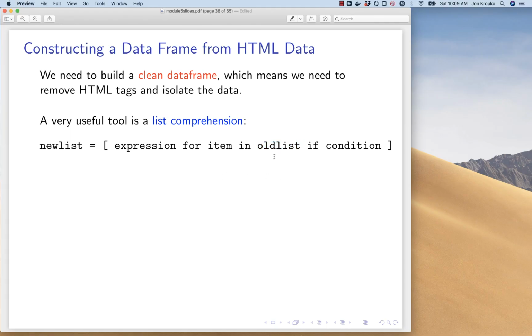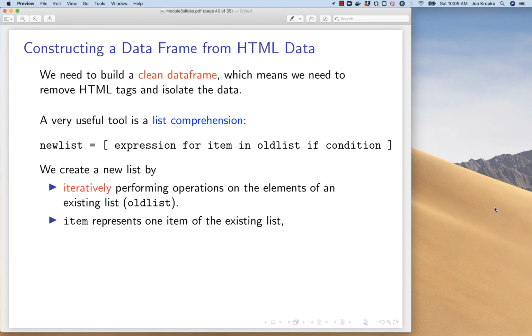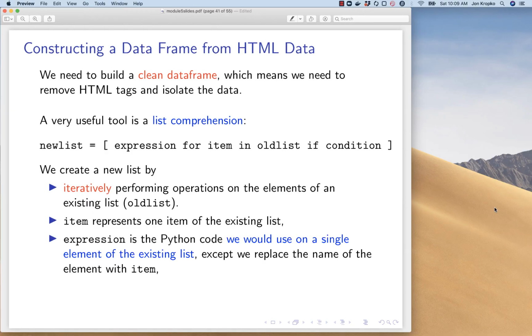For each item of that list, and this word item, we're going to replace with the letter, and that letter is going to denote one item of old list, right? So for every single item in old list, we're going to run the same expression and then save the output in new list, okay? Just to go over this one more time, we're going to create our new list by iteratively performing operations on the elements of an existing list. That's the old list, right? And then item represents one item of that list. And then expression is the Python code we're going to perform on every item of that list.